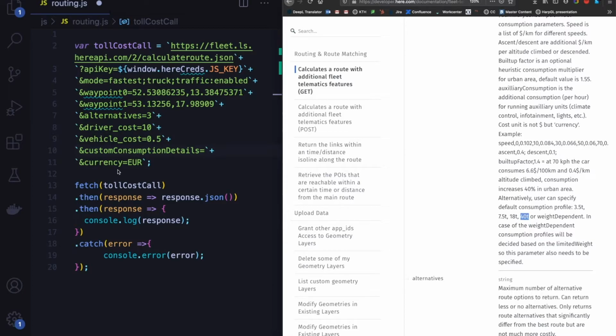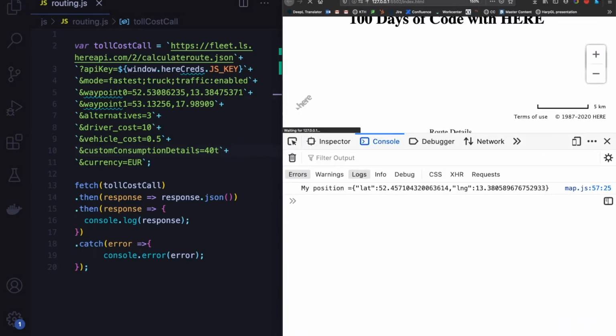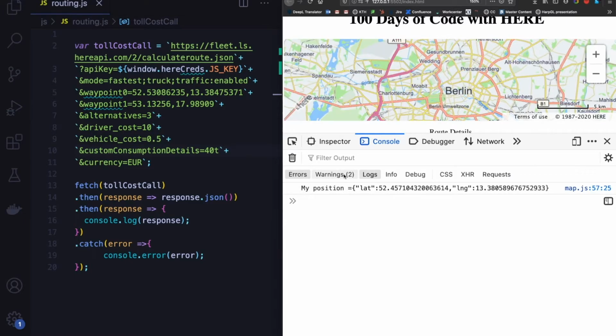So I'm going to use this to make things easier, but when you have all these details, you can also enter them. So now you have the custom consumption details as 40 tons. And with this, I should get another cost added in my total costs for this route. So let's give it a couple of seconds.